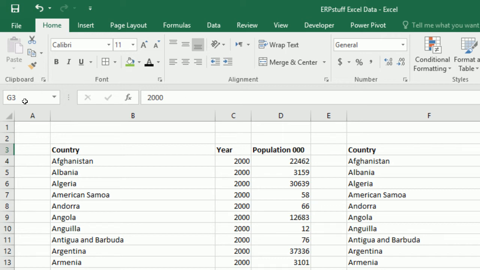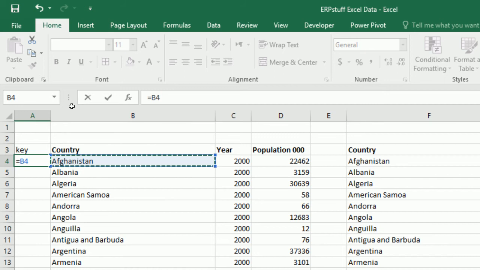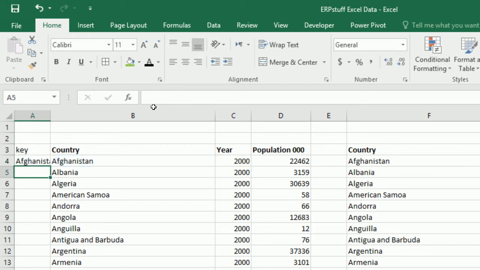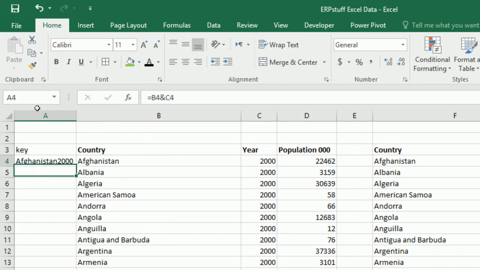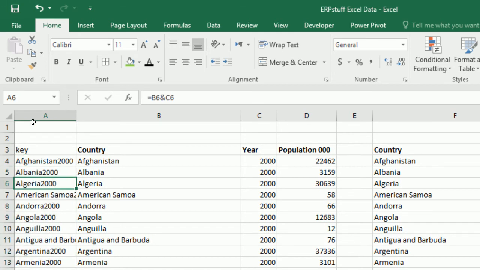Let's try. At the start of this data, I will create a key, I'm naming it key, where I will put equal to country and concatenate. Concatenate is the ampersand sign, when you join two cells or two columns of data. So here it is, right? Now if you see here, this is our composite key, where it is country plus year. And what I will do, I will select the column, Control C, and paste special values. So now it is a value, not a formula.